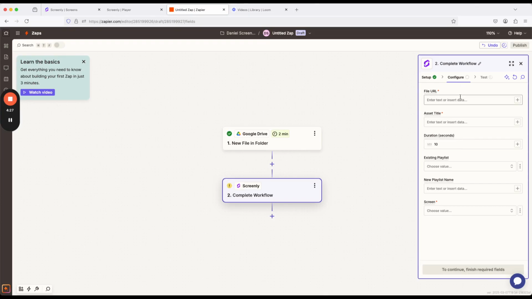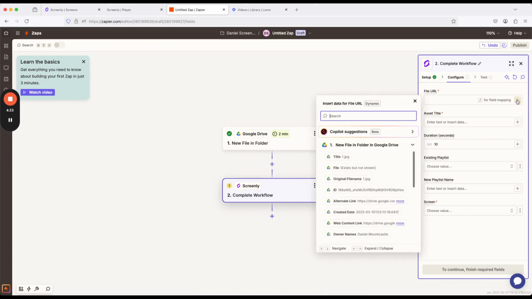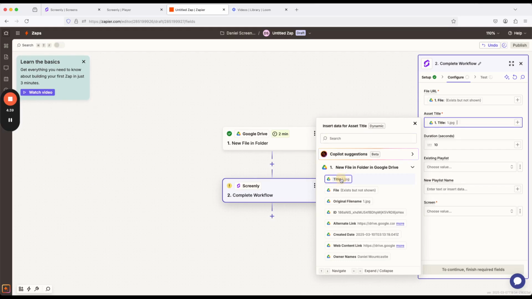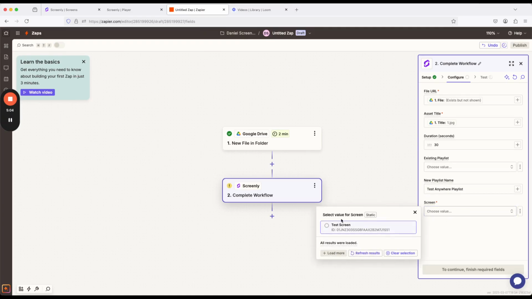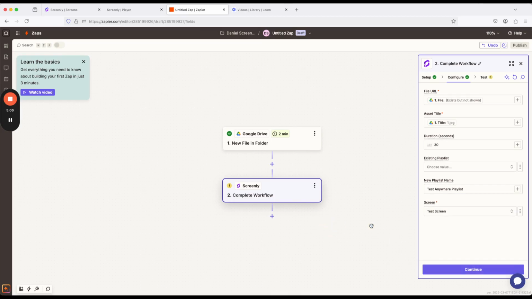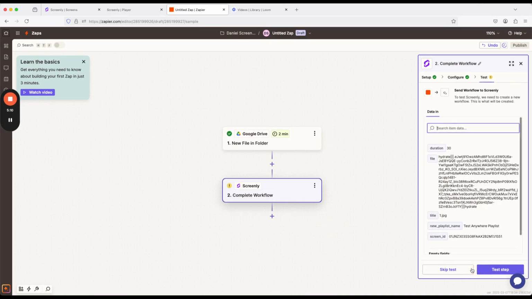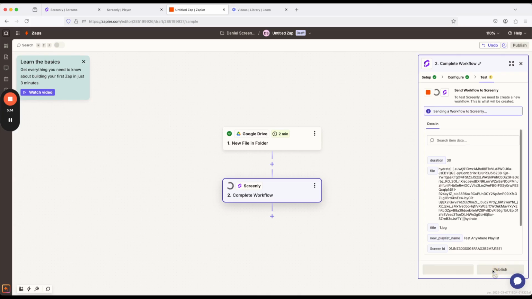Okay, so at this point now, this is where we're linking the Google Drive to Screenly. So in the file URL field, what we're going to click here is the second option, File, and then in the asset title, it's going to be called Title. We can change the duration to 30 seconds. And then in this case, if you have an existing playlist that's already tied to the screen you want to manage, you can select it here, but you can also make a new playlist at the same time. So Test Anywhere Playlist. And then also we're going to select the screen as well. So you saw that we set up that screen earlier. Okay, perfect. And then we're going to click Continue, and we can test this step.